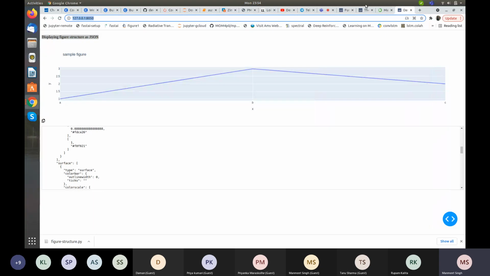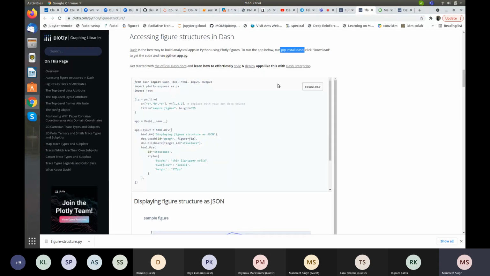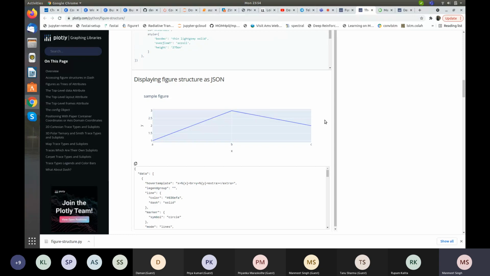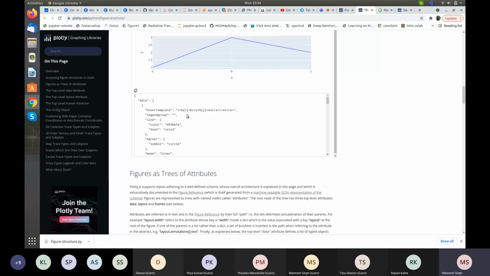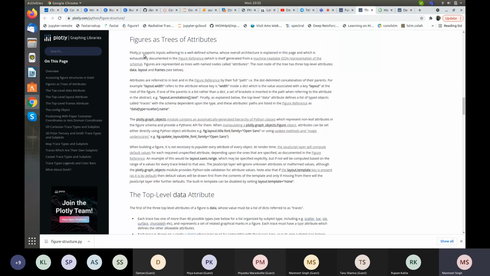So that's what we did. We downloaded this and it plotted this figure for us, and also dumped the data here. Now, figures have trees of attributes. So plotly.js supports inputs adhering to a well-defined schema, where the overall architecture is explained in this page, which is exhaustively documented in the figure reference, which is itself generated from a machine-readable JSON representation of the schema.